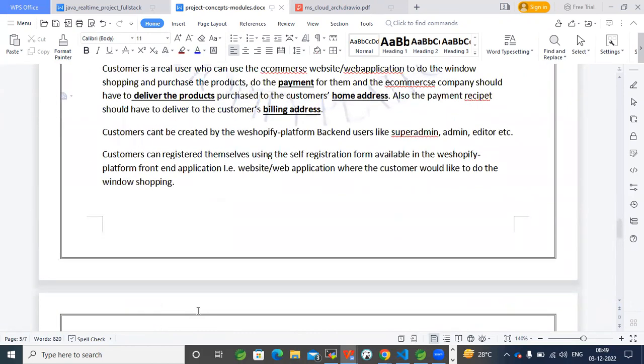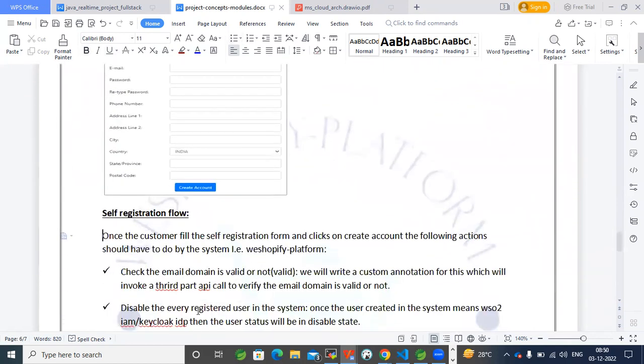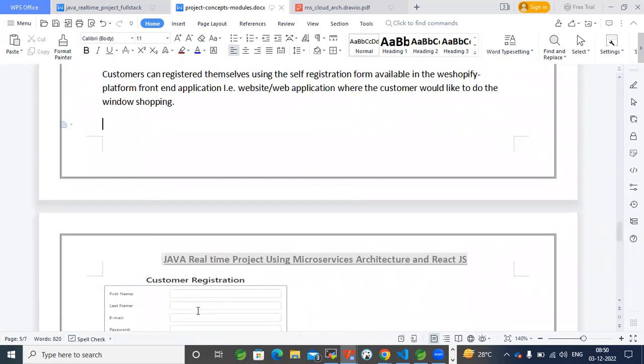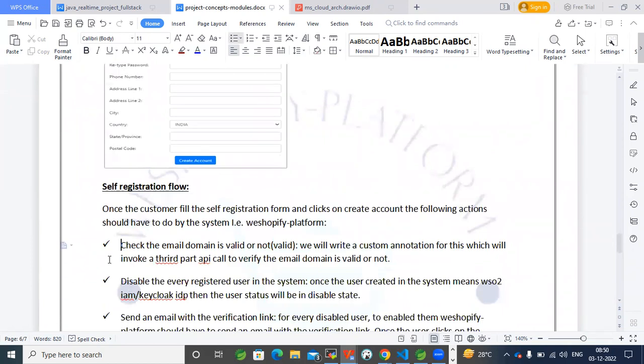Now, before the self-registration flow, in order to do the customer registration, the country and then the states should be auto-populated. But in the current system, the country and states are not auto-populating, correct? So who will create them, and how will they come here?